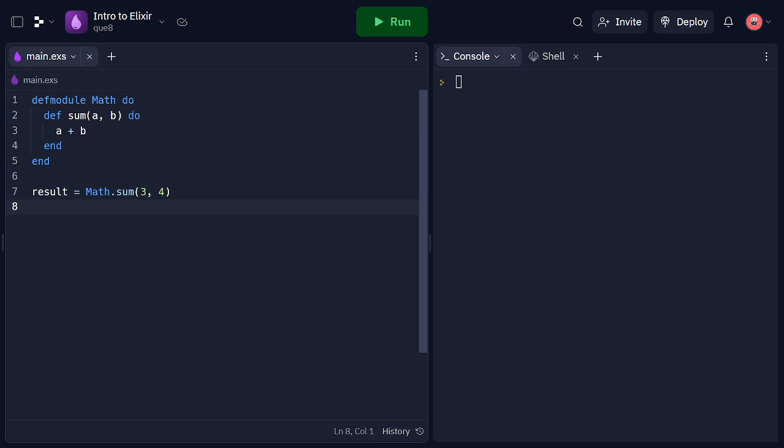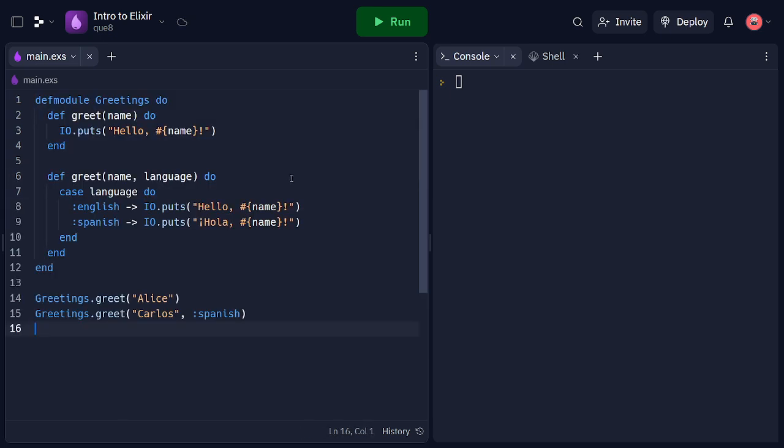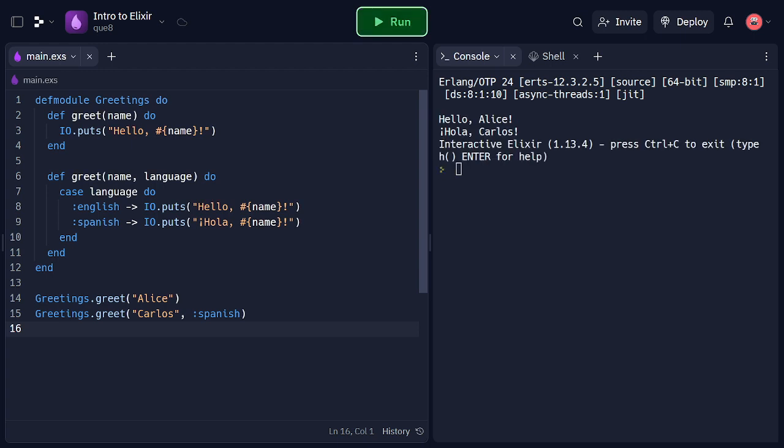Moving on, let's explore function arity and pattern matching in Elixir. In Elixir, a module can have multiple functions with the same name but different arities, or numbers of parameters. In the Greetings module, we define two versions of the greet function, one with an arity of 1 and another with an arity of 2.